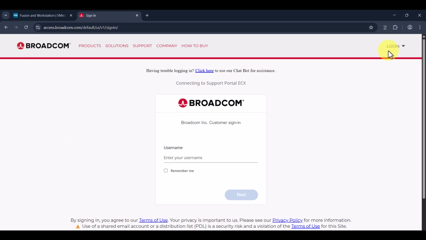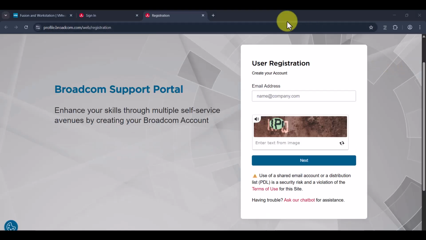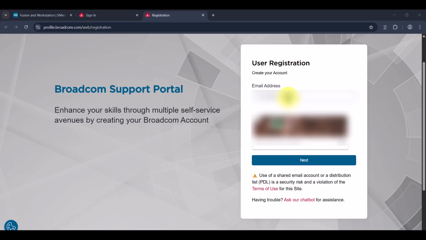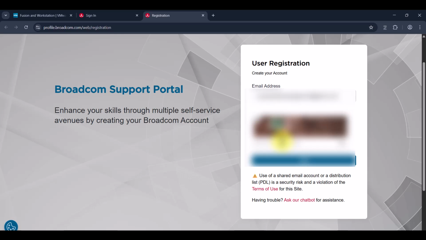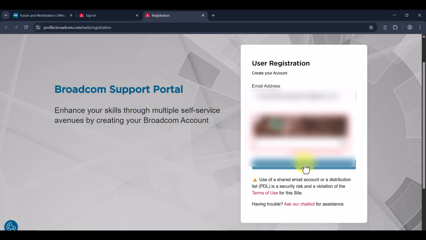You would have to open an account if you don't have an account with Broadcom. So we'll go through that. If you have an account, you just log in with your details. If you don't, you go to register. So I'll click the drop down here and then go to register. I'll click on register. And then I will have to input my email address. You can use any email address of your choice. And then it requires that you enter the text that it shows you. I'll do that and go to next.